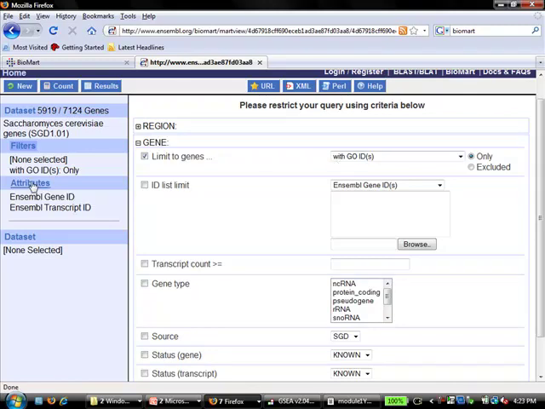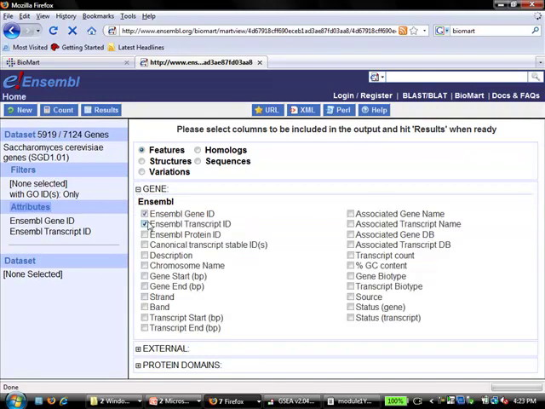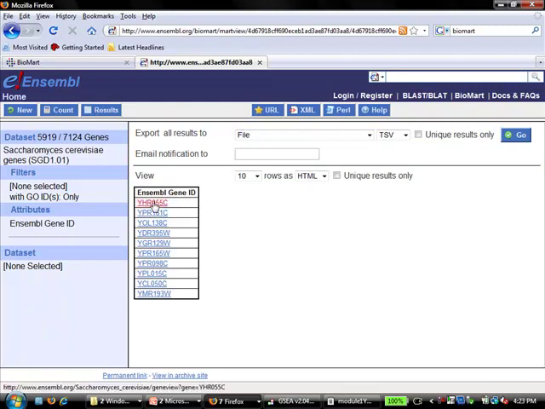Then I'm going to go to attributes. I just want a single list, so I'm going to take some of these features off. Then I'm going to go to results and make sure that I got the thing that I need. Now this is actually perfect. These are what I need. So these are the systematic names for yeast.